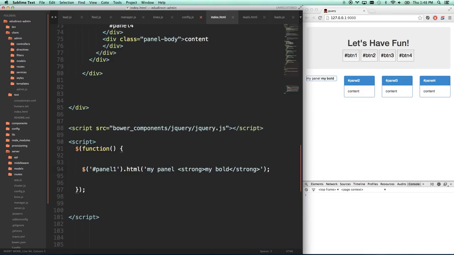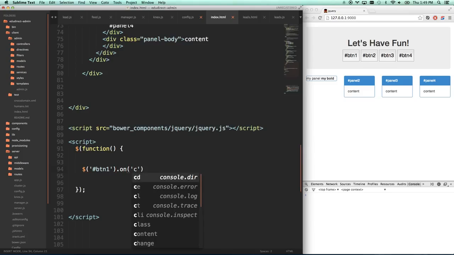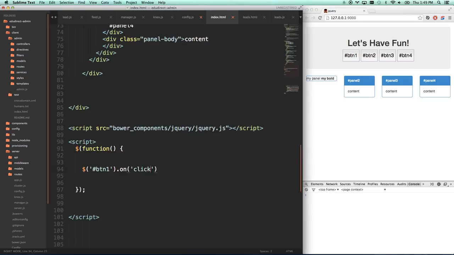Okay, so we know how to do jQuery methods. So let's listen to what the user's doing and do methods when the user interacts with our page. Let's give an example. When we click on button 1, I want this panel to show and hide. So let's go button 1. We start with the thing we're wanting to listen to, and the method is called on. Then we give it an event name. This is a JavaScript event name. So I'm going to go on click.